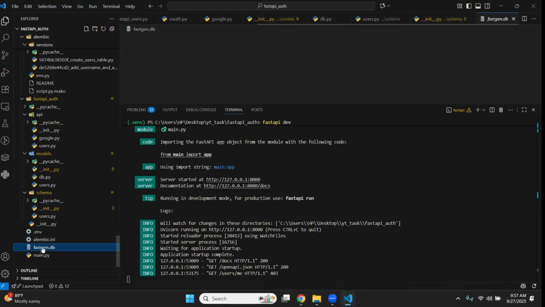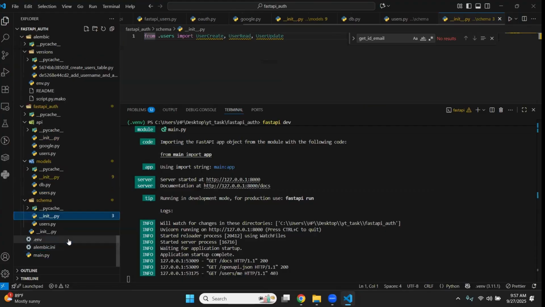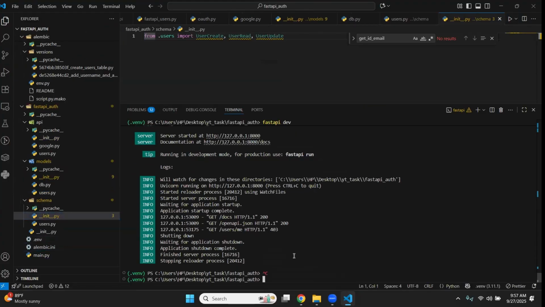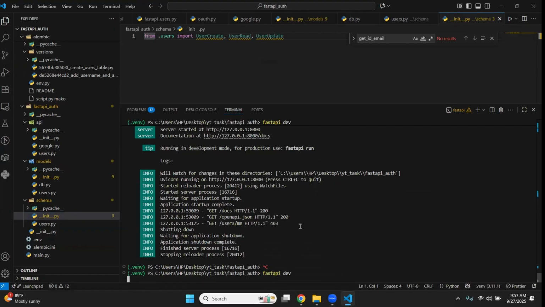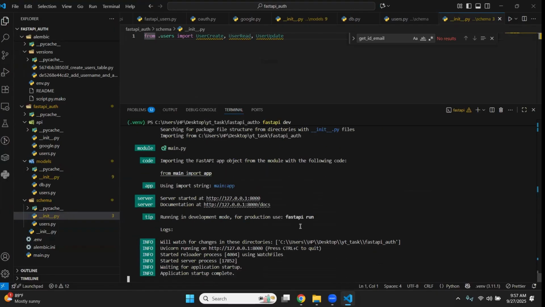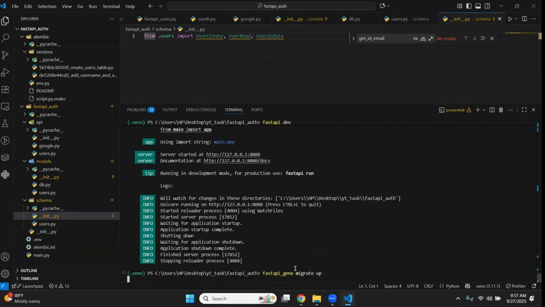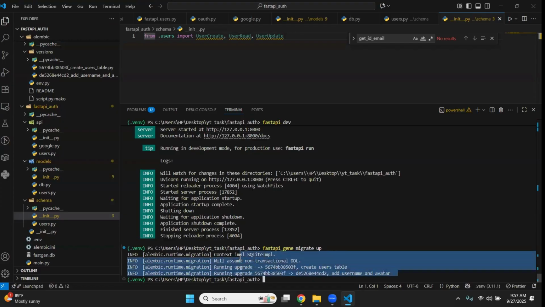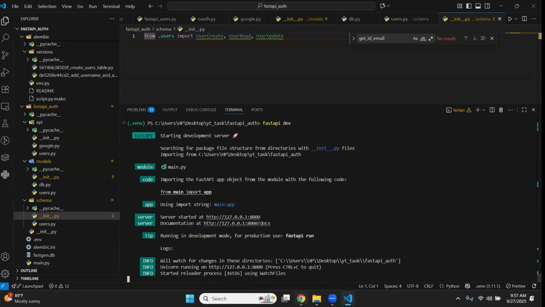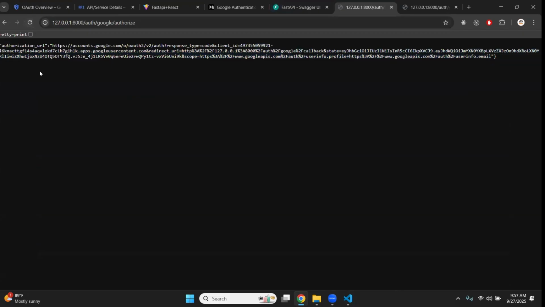Now let me delete this database, and now let me run the server again. And now let me again run the migration. Sorry, I performed the migrate. And now let me run the server again. And now let me refresh this page, from where I can get the authorized URL.